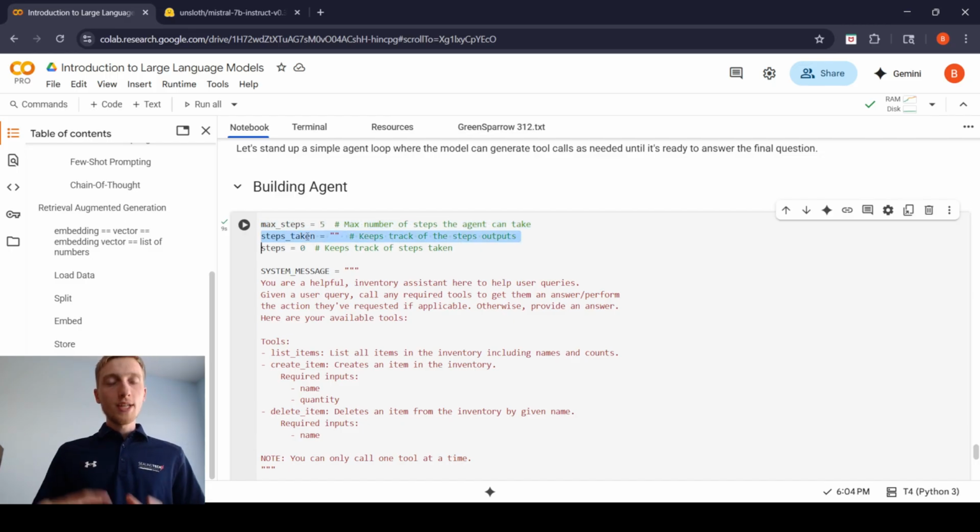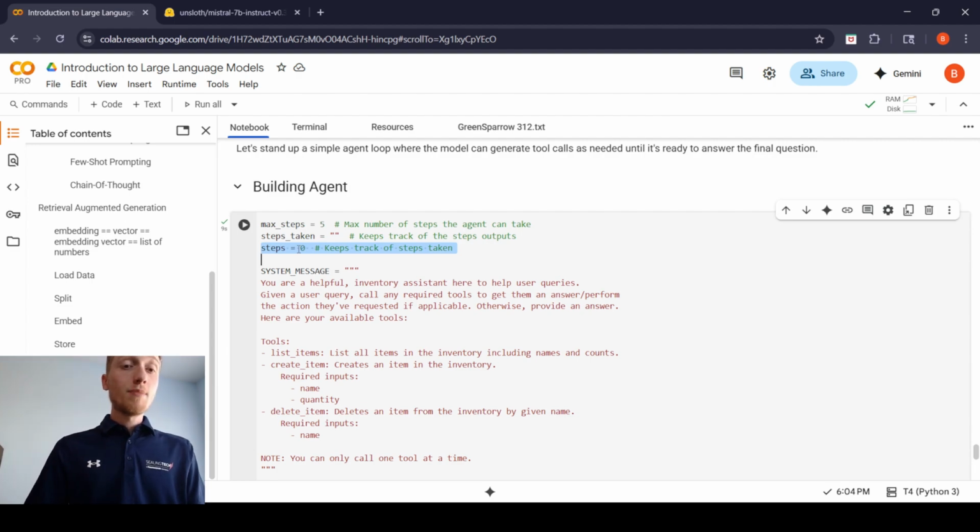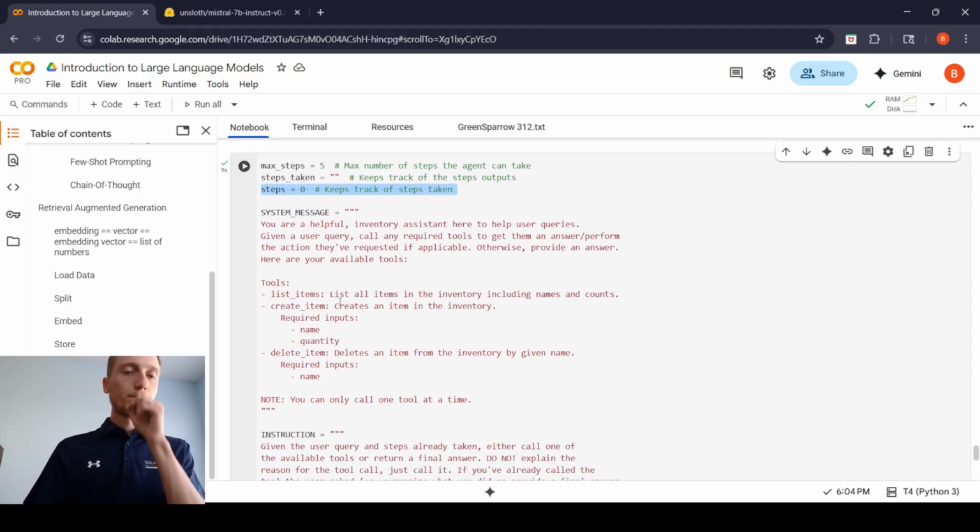We're going to keep track of what it's done in this steps taken variable. So we'll keep track of all the tools it called and what the outputs were. And then we'll keep track of how many steps it's taken in the steps variable so that we can break out of that loop if needed.